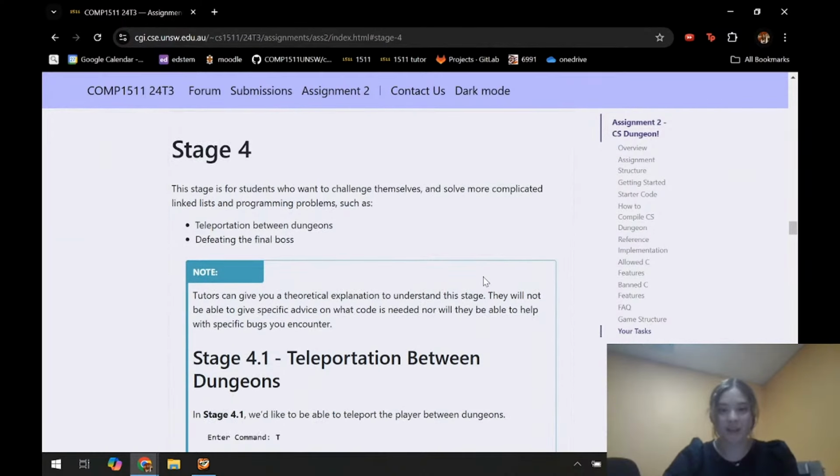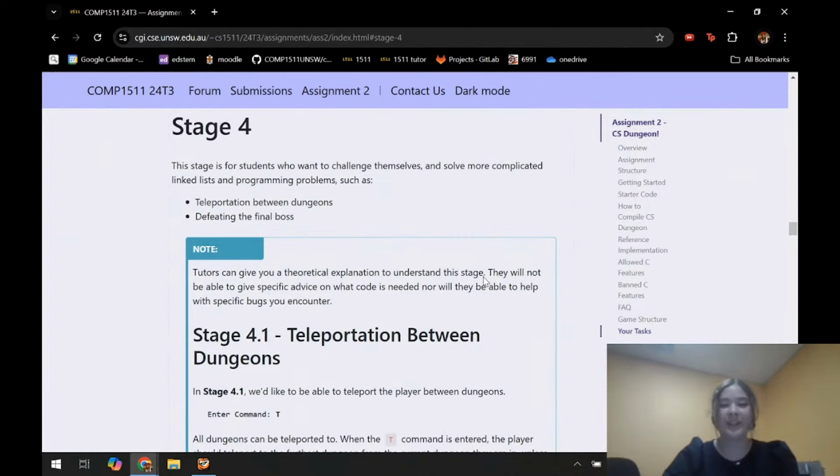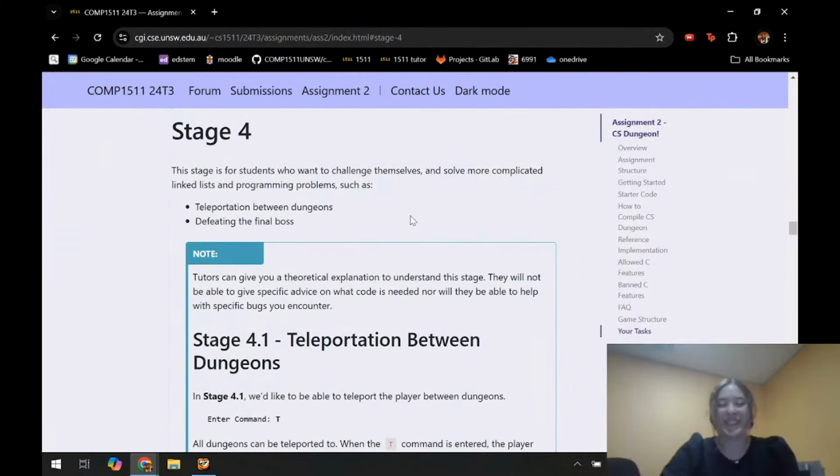We do not expect everyone to do this, and you can very much get a fantastic mark without needing to do stage 4. So it's just for if you want that extra challenge, if you have extra time, if you're interested and you want to defeat the final boss, then you should do stage 4.